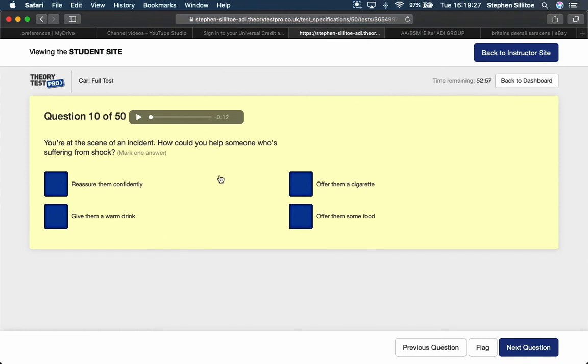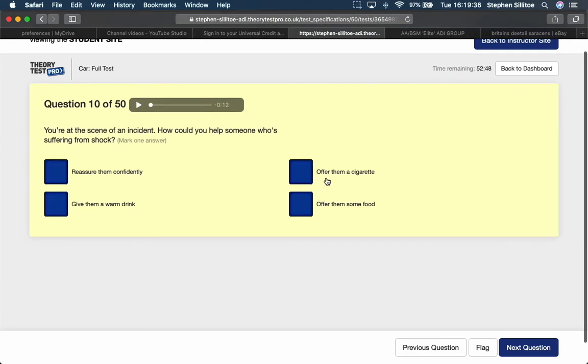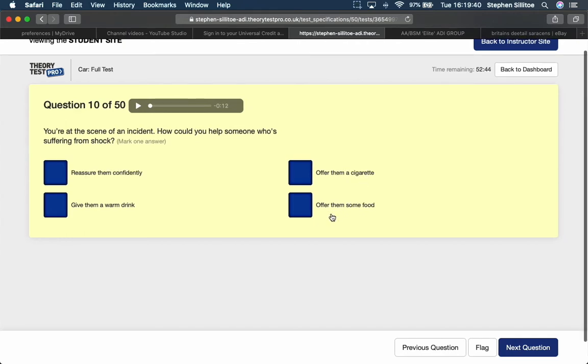You're at the scene of an incident. How could you help someone who's suffering from shock? Definitely don't give them a warm drink. Plus, you might not have the means to do that anyway. Do not offer them a cigarette. And they might not smoke. They might not appreciate that.